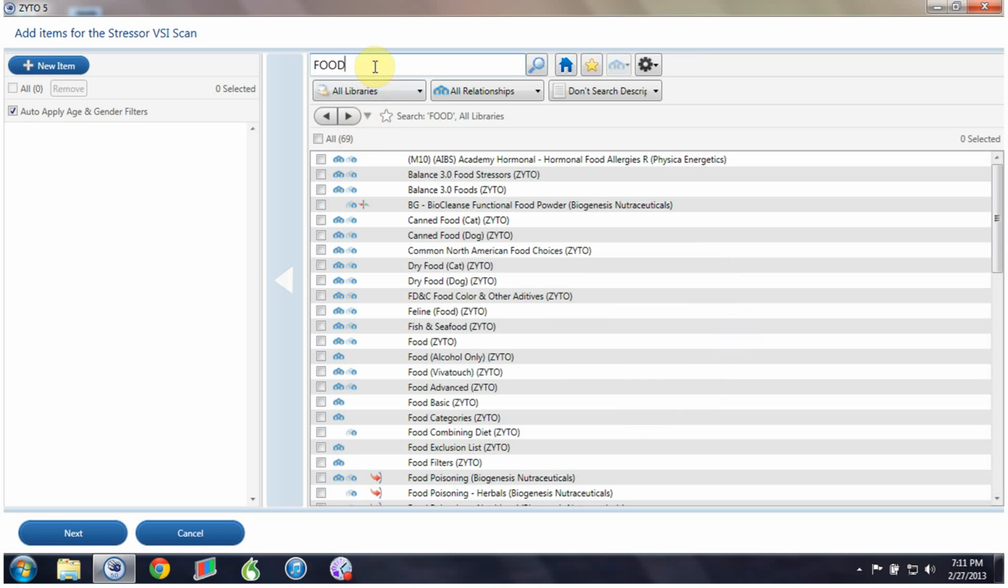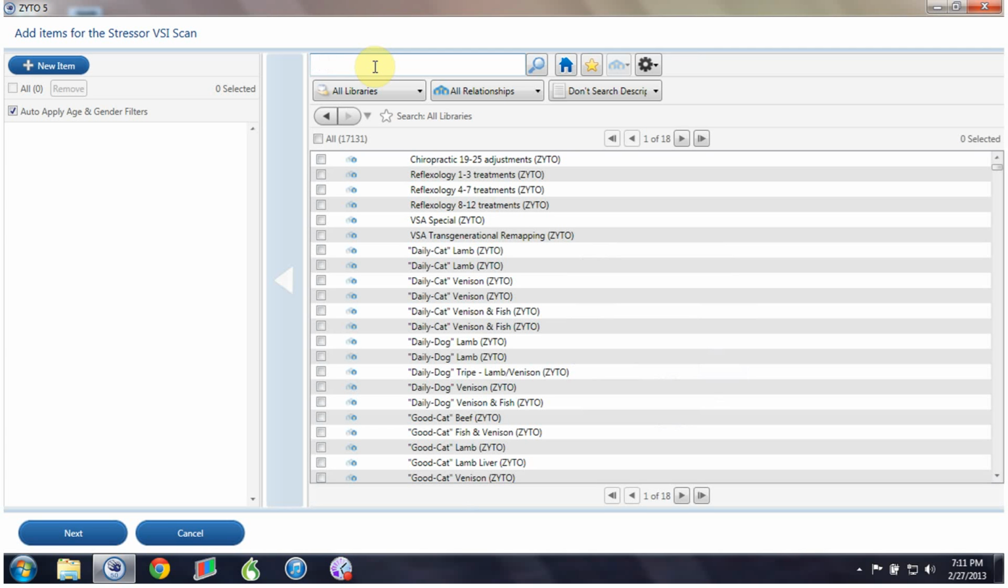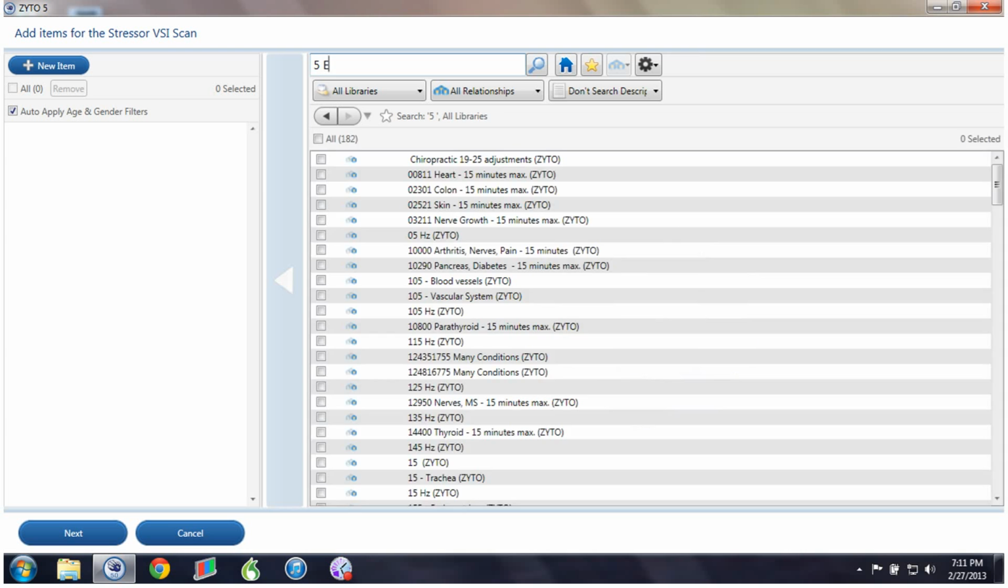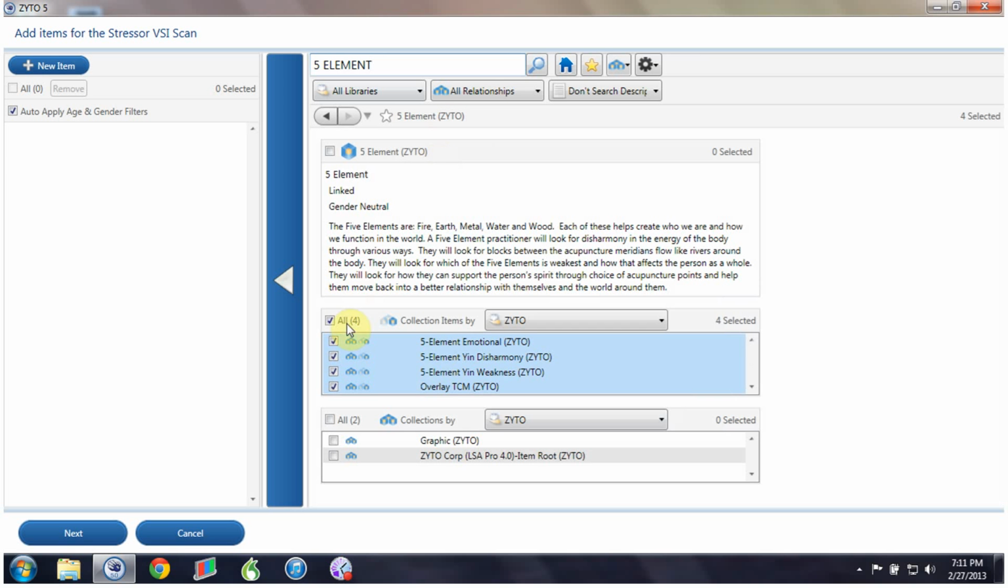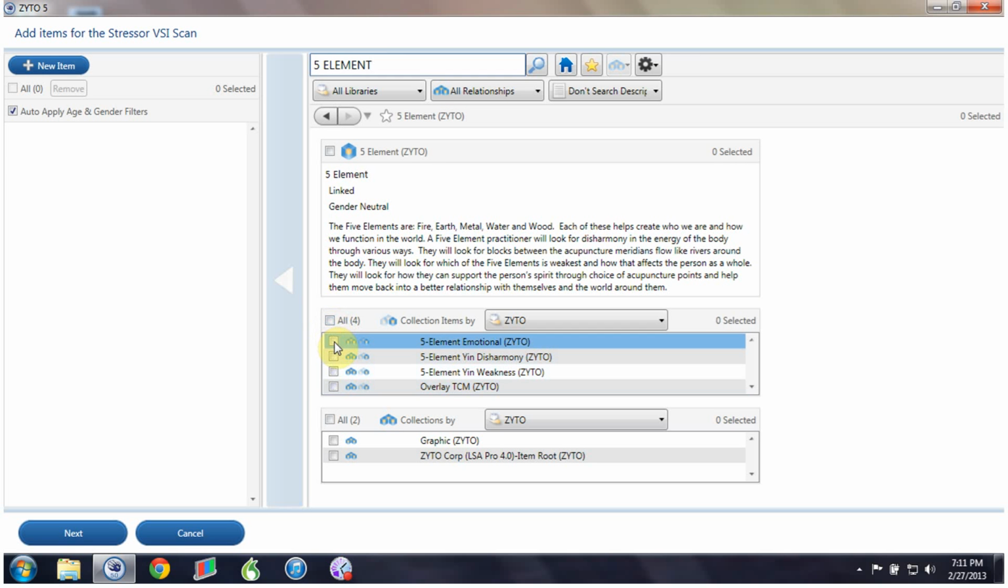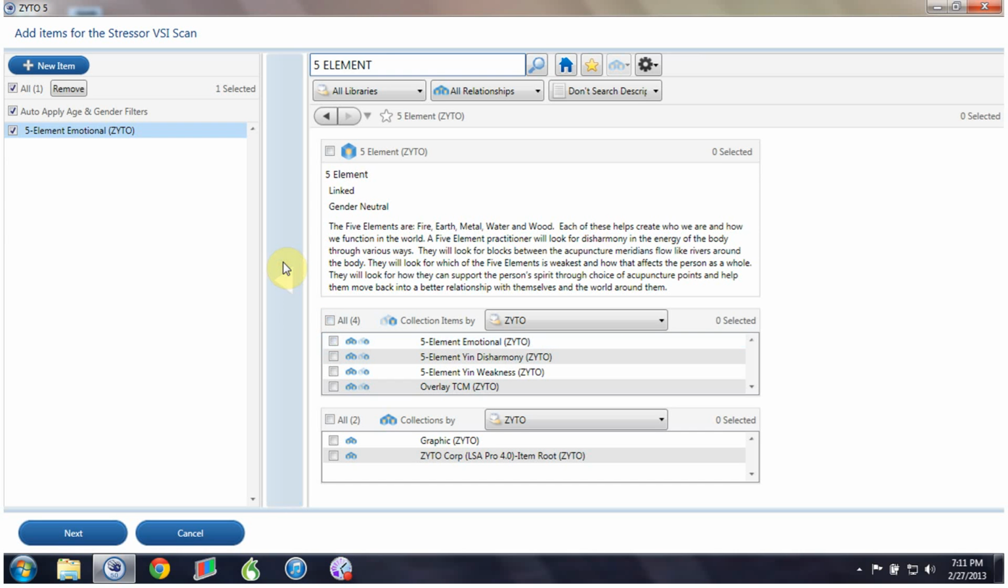And we put in categories that represent possible sources of stressors that are affecting the person's symptomatology. Using the home run formula, we begin with mental emotional. I select the 5-element emotional category. Click the sidebar to move that into the items for stressor scan.